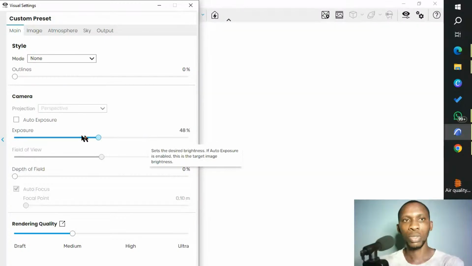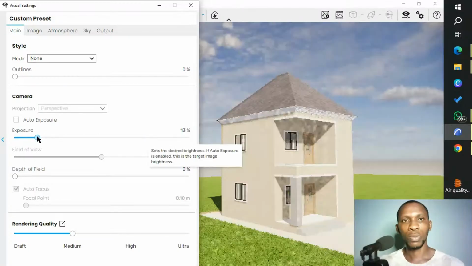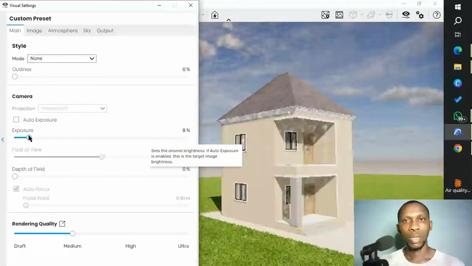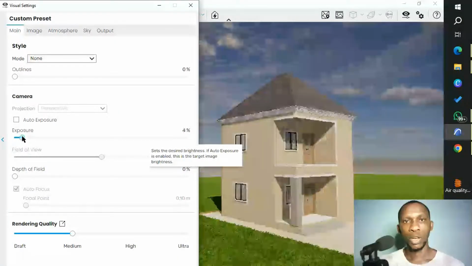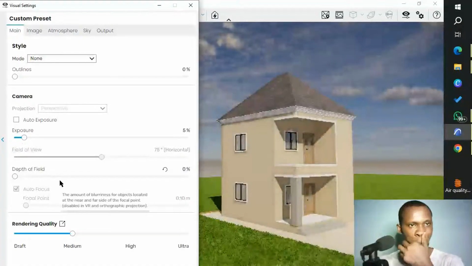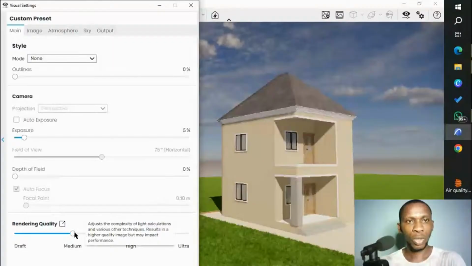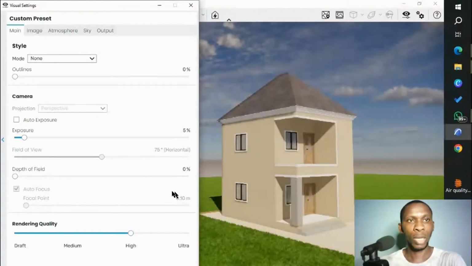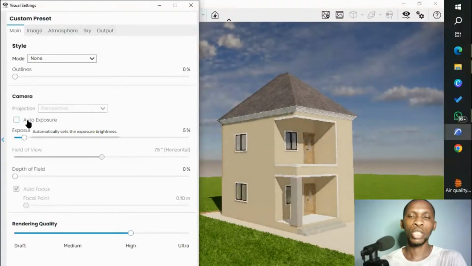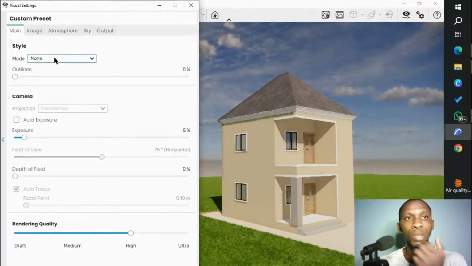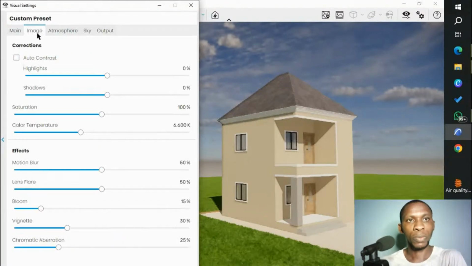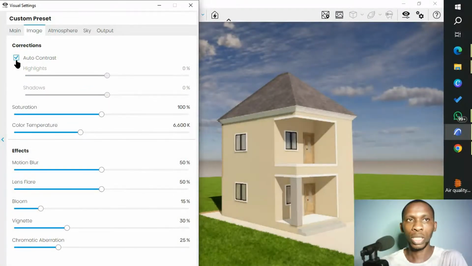If it's too much, we need to get it down to 5. 4 is okay. Then you can change rendering quality to high or ultra, depending on what you want to do. I think it affects the rendering time, but it's still faster than Archicad. Now let's go down to image. You can decide to leave that auto, or let's say auto contrast and see what happens.